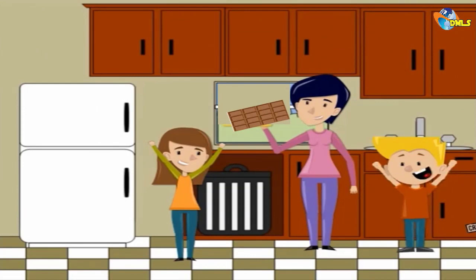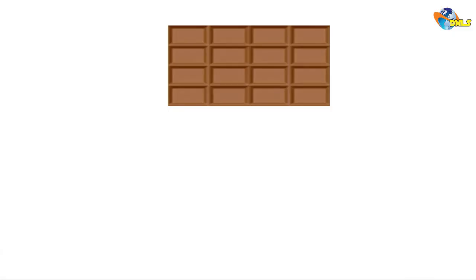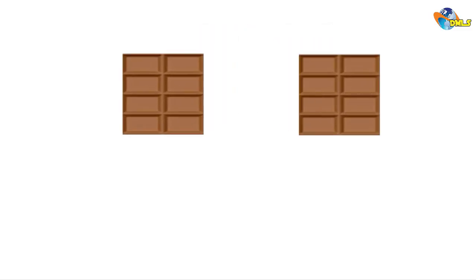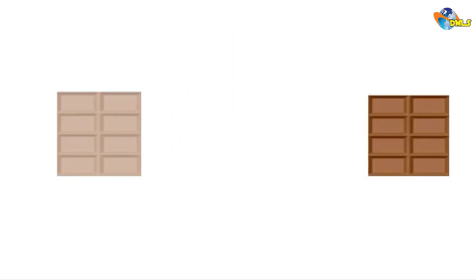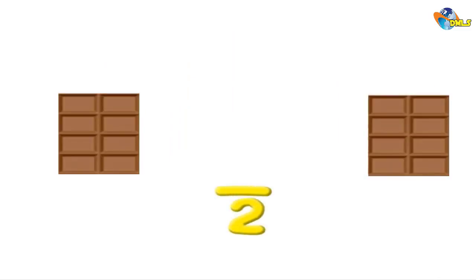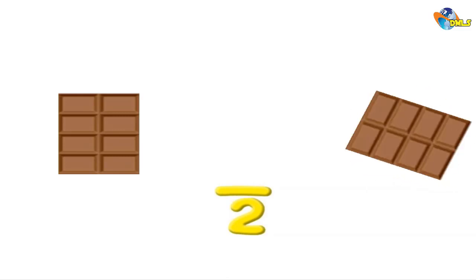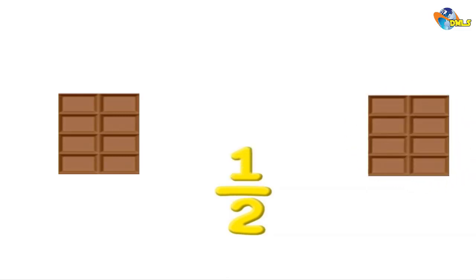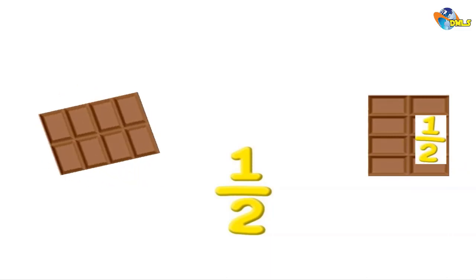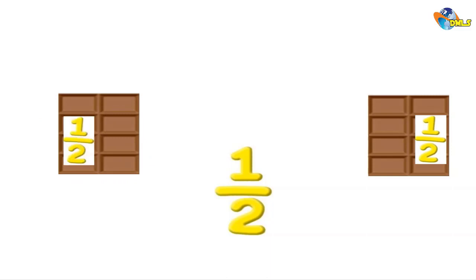Their mother said, I'll give you a bar of chocolate. Can you split it in 2 halves? Yeah. This bar of chocolate, we can divide it in 2 equal parts. 1, 2. So I write 2 on the bottom. Ali takes this part. This is 1 part, 1 over 2. So Ali takes a half. And Sally takes this part, 1 over 2. It's another half. Ali takes a half and Sally takes another half.